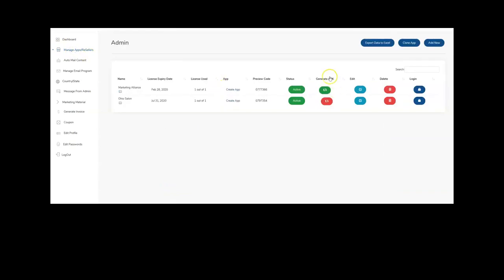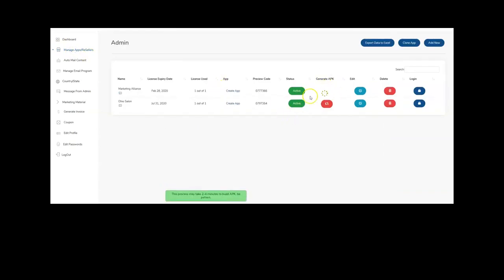So I can now generate the source code, come back to the main page, hit the generate button, and 2 or 3 minutes later, you will have the app built. That's the end of it.